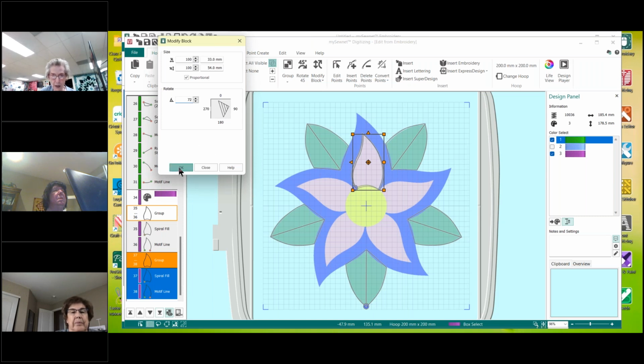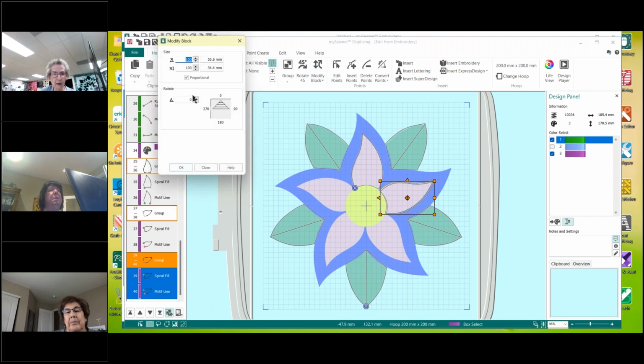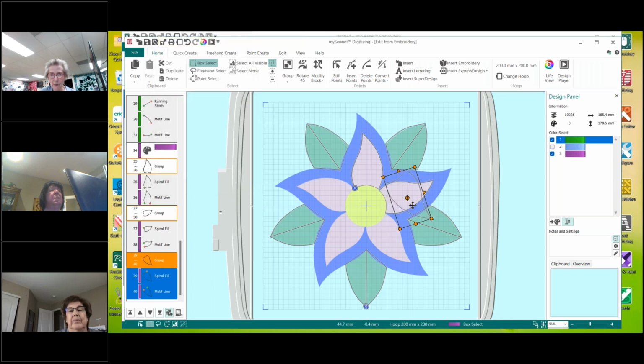And click OK. This time we're going to drag them to the right instead of to the left, and put it in position. It's there, so I'm going to duplicate, modify block, type in 72 to rotate, say okay, move it down to the kind of 5 o'clock position. It's there.